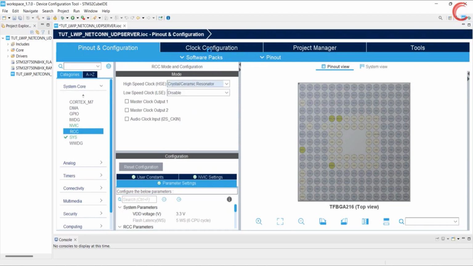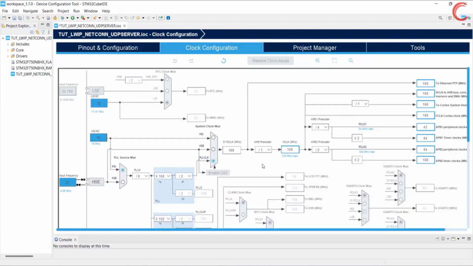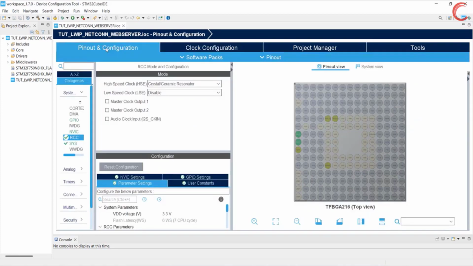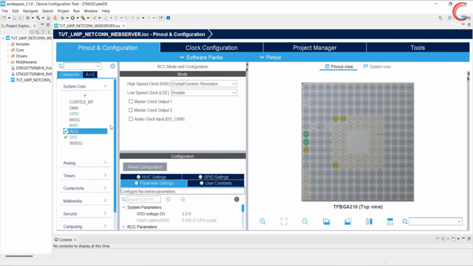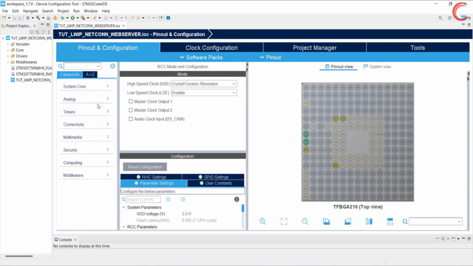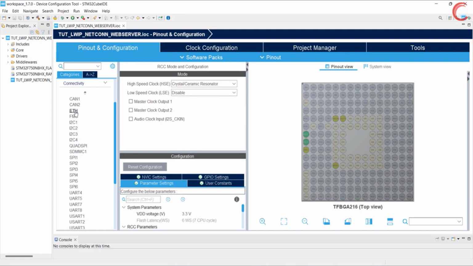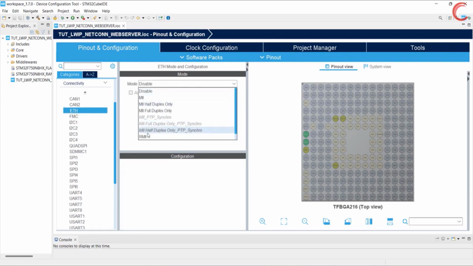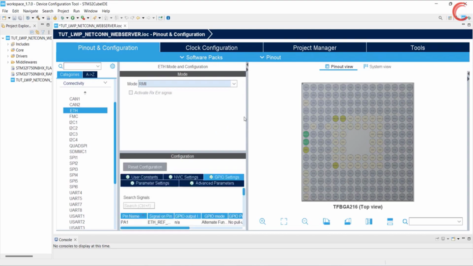We will start with the clock configuration. I have a 25 MHz crystal on board, and I am running it as a 200 MHz clock. Alright, now go to the Ethernet, and enable the type of connection you have. As I mentioned earlier, this board has an MII connection type.